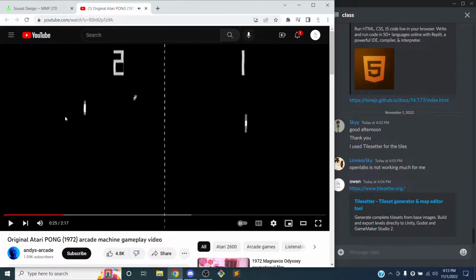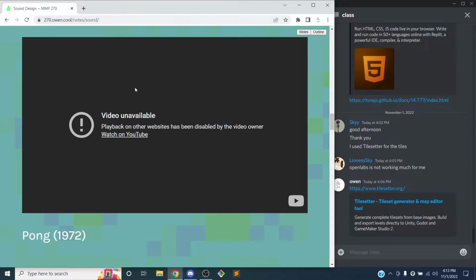So there's only 3 sounds in the entire game, but they have a distinct sound for when the paddle hits the ball, if the ball hits the top or bottom, and if the ball passes the player's paddle and scores a point for the other player. So it's very simple sound design, but it communicates everything that we need to know about what's happening in the game.